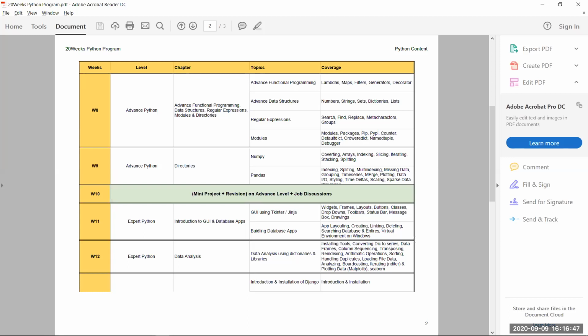Then next, we have already seen what are data frames, column sequencing and transposing. Then indexing: what is indexing, what is multi-indexing, and how to do re-indexing. And also the arithmetic operations. Arithmetic operations means plus, minus, and so on. Then next one is sorting and duplicates.